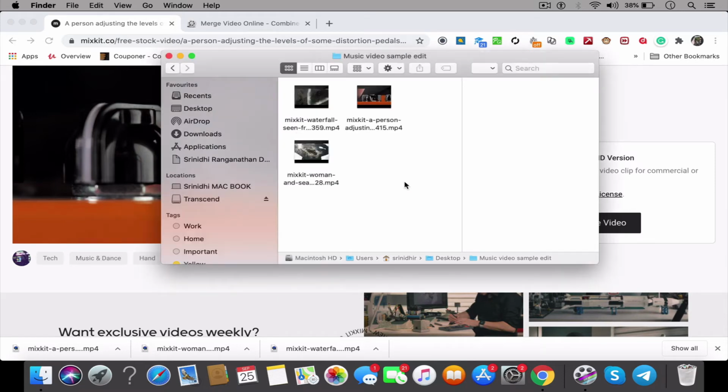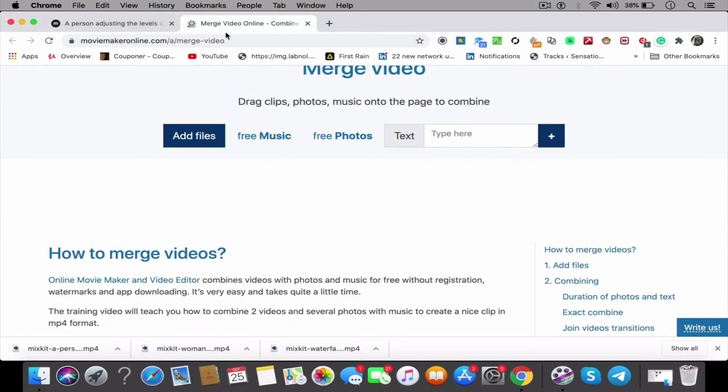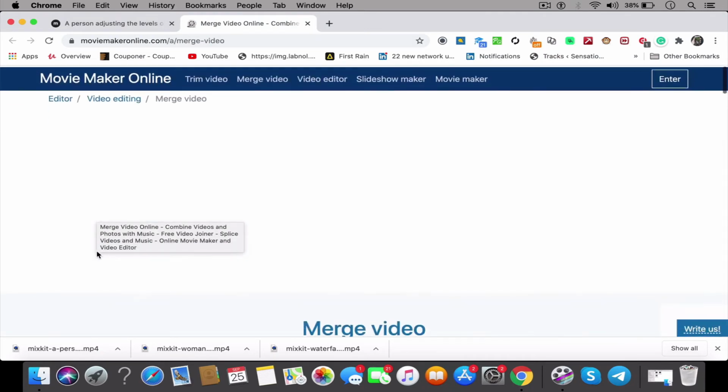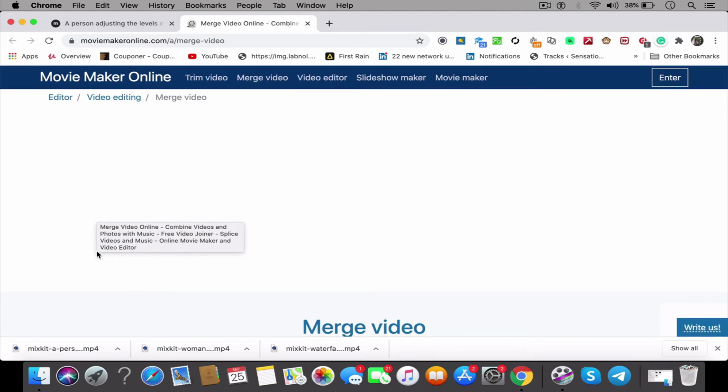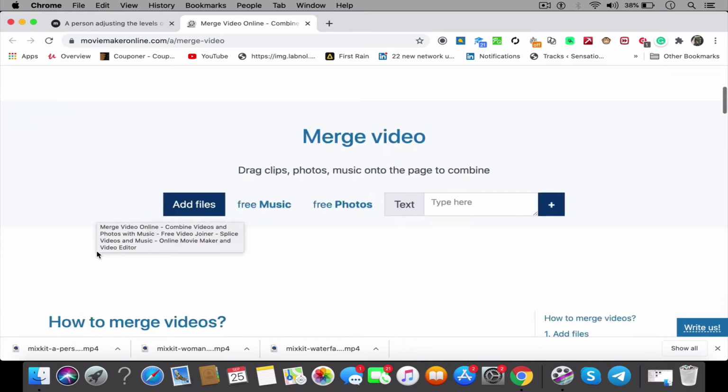Now I'm going to minimize this and head over to moviemakeronline.com/a/merge-video. Repeat after me: moviemakeronline.com/a/merge-video. Go ahead and type that website URL.